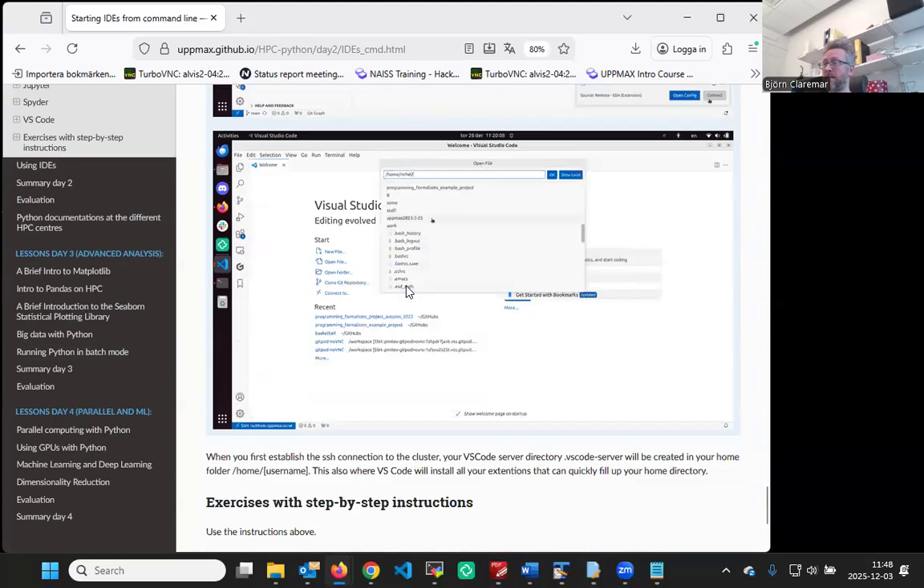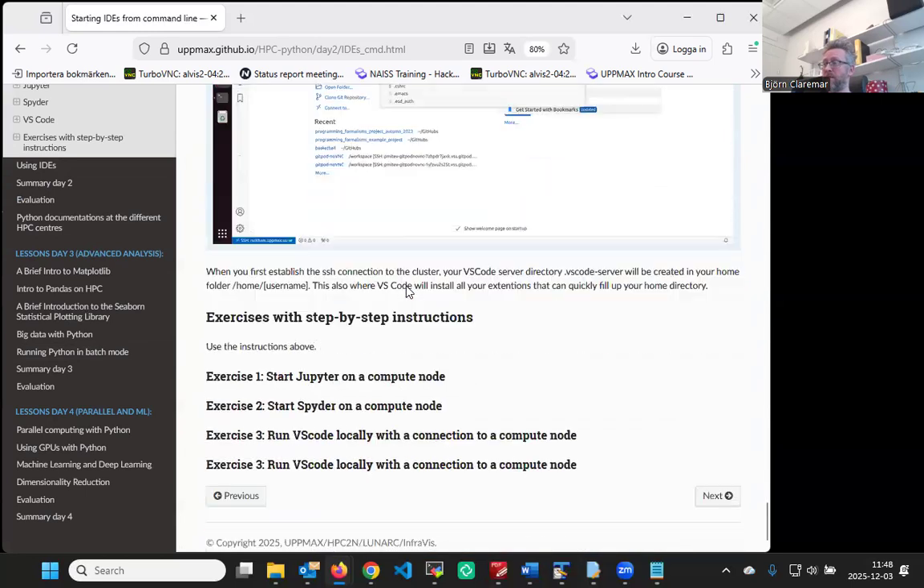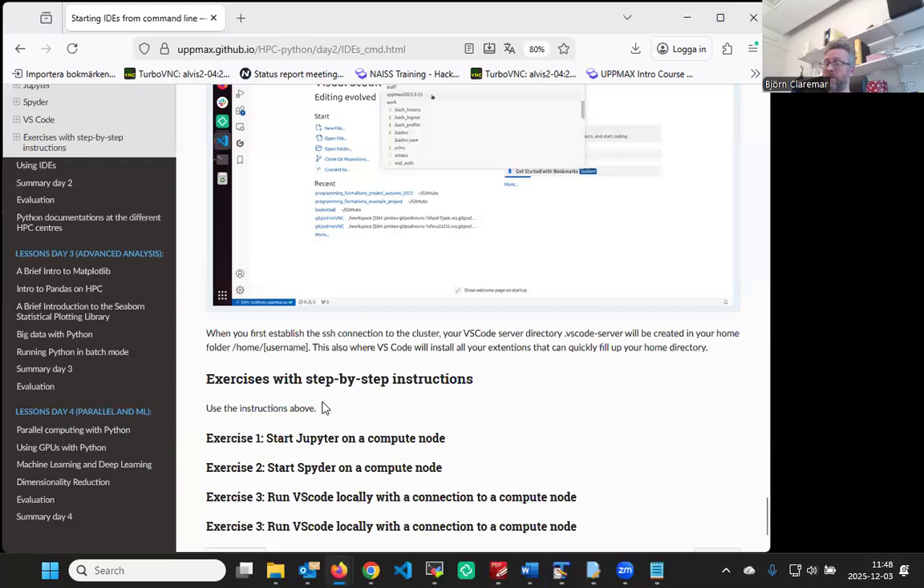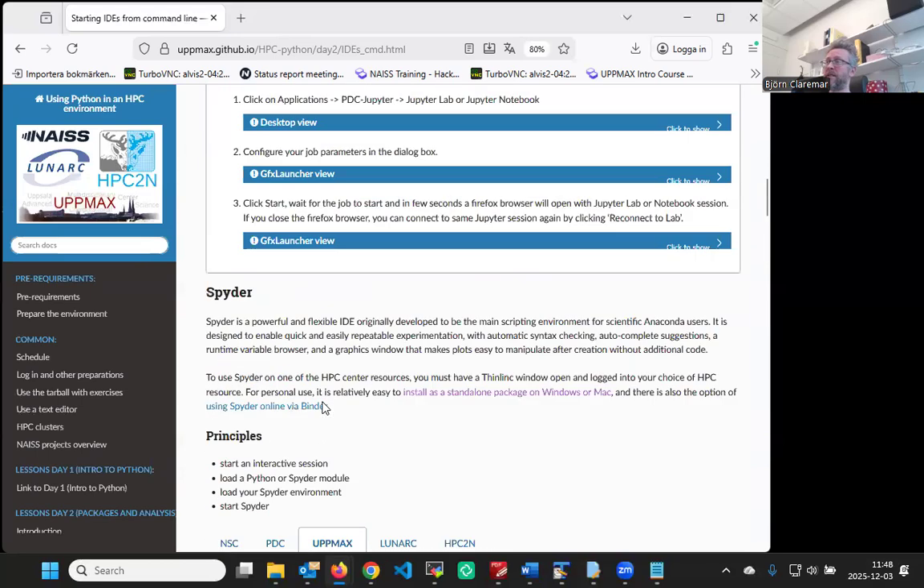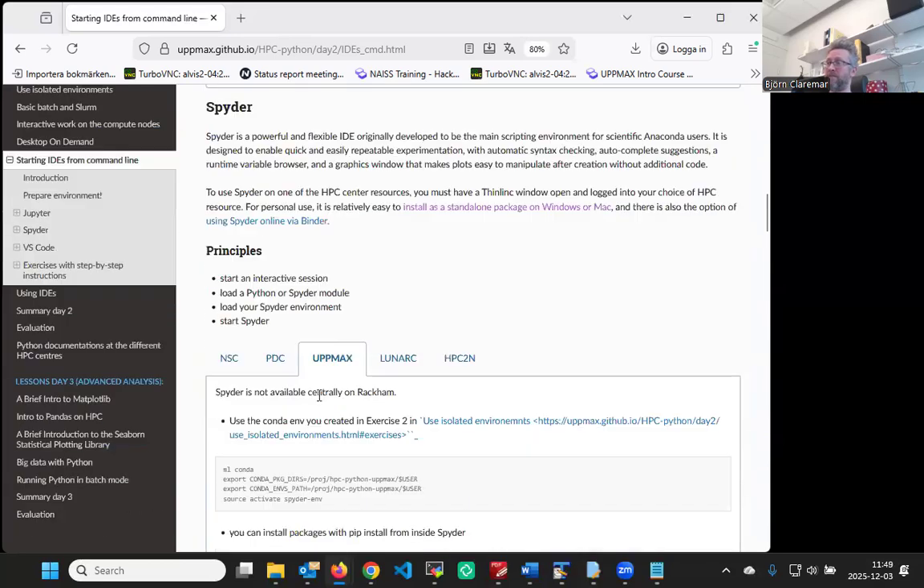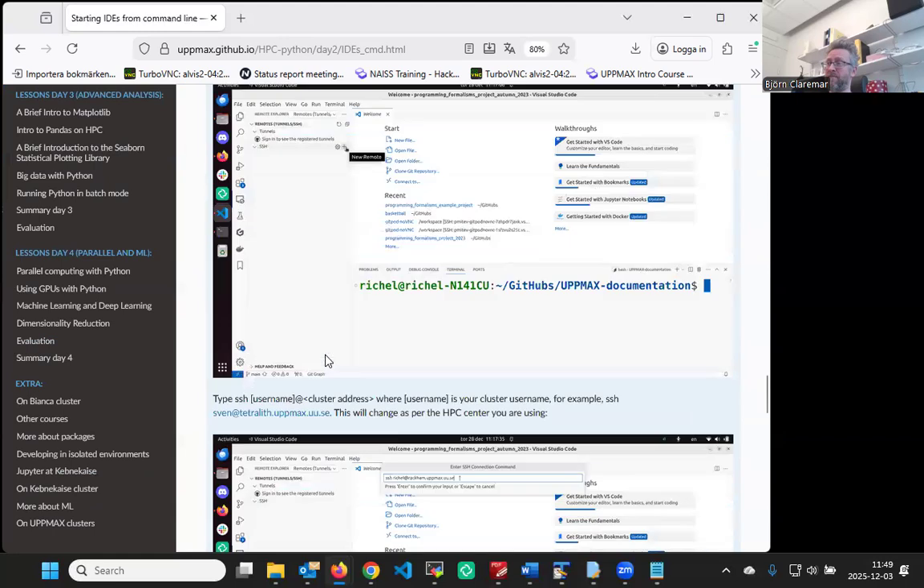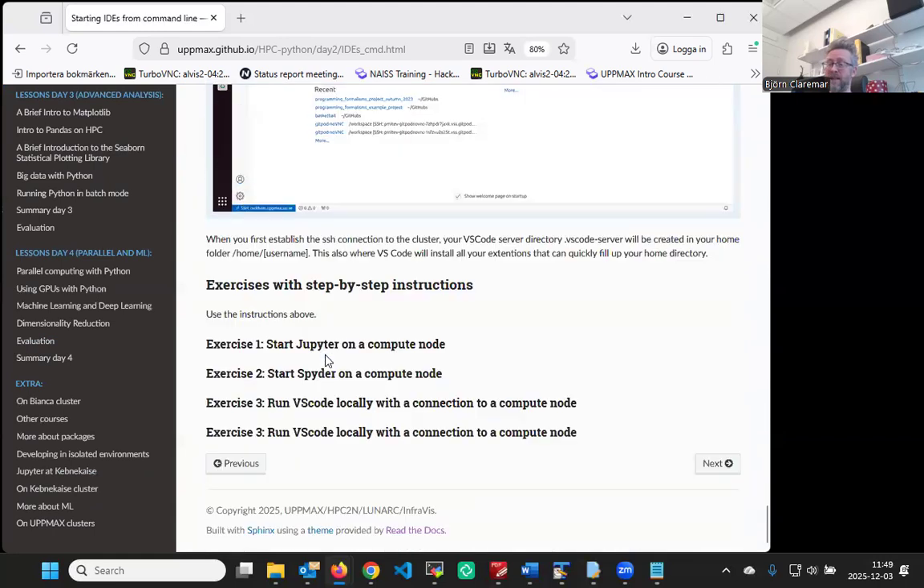So we suggest you to try all of this. So starting Jupyter and Spyder and following the instructions that were in these different tabs. And let us know if it doesn't work. Or you can contact your local support for your cluster.